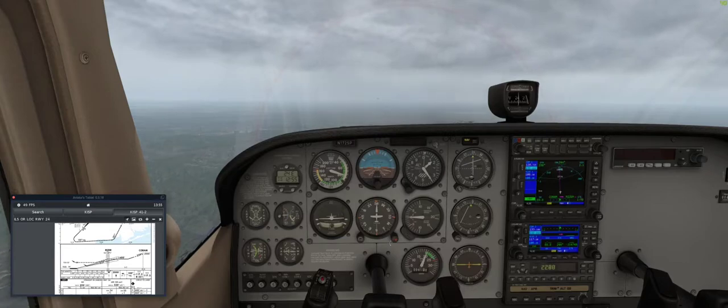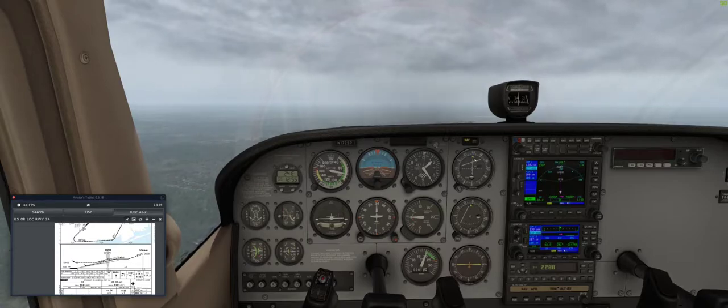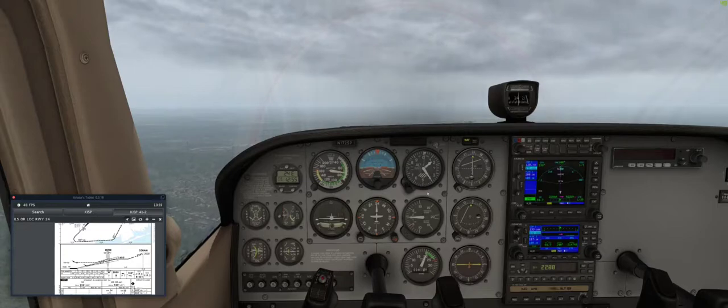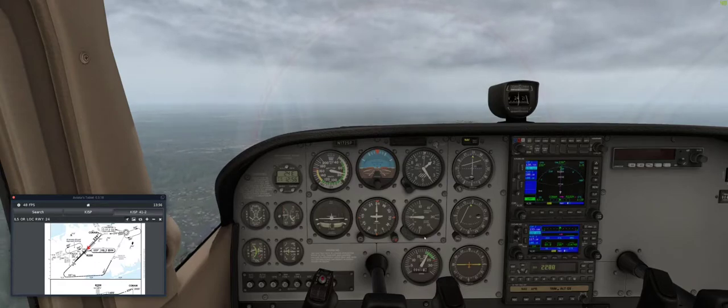I wonder if I have the heading bug on 240, not 239. And you can see it's starting to intercept the localizer path here. And it should stay aligned with that when we're in approach mode, as long as I've set the heading to the approach course. If I haven't done that, it's not going to work.